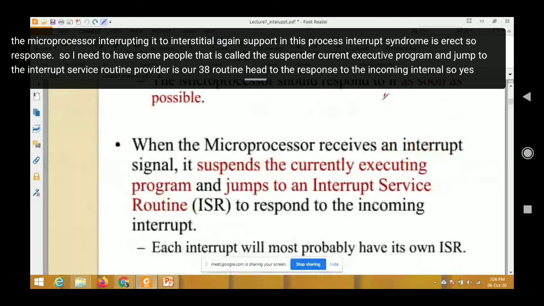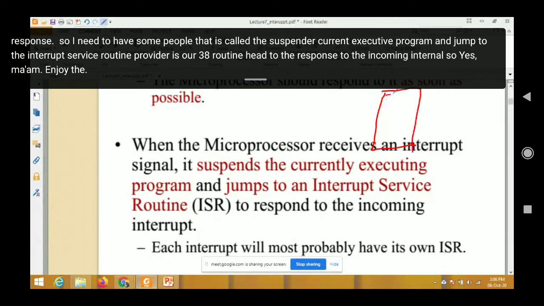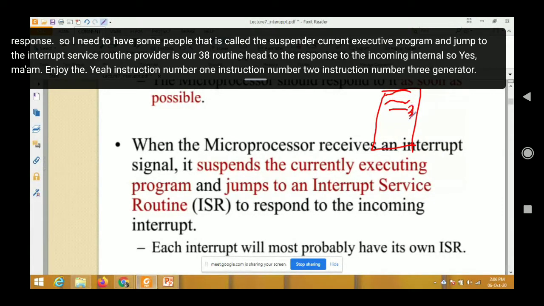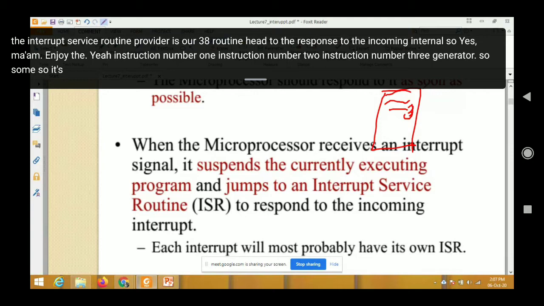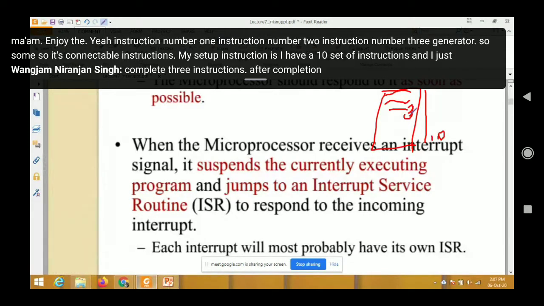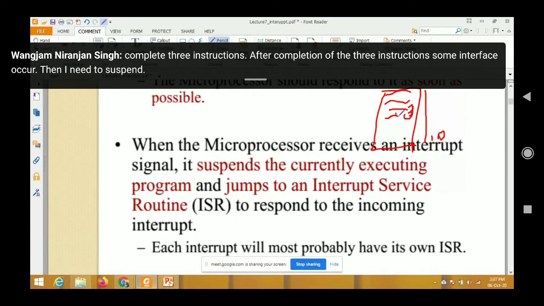As I said earlier, suppose instruction number 1, instruction number 2, instruction number 3 are generated. After all this, there is a complete set of 10 instructions. My set is 10 instructions and I have just completed 3 instructions. After completion of the 3 instructions, some interrupt has occurred. Then I need to suspend. Some interrupt has occurred, so I need to suspend instructions 4, 5, 6, 7, 8, 9.